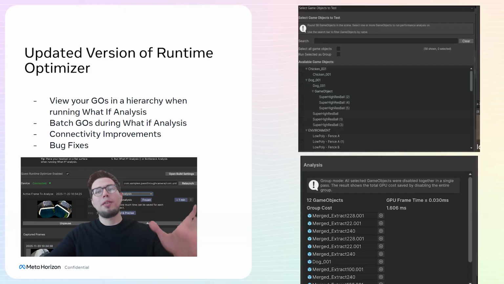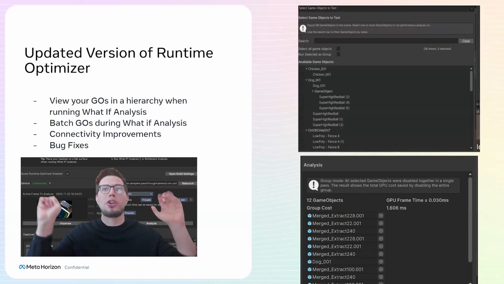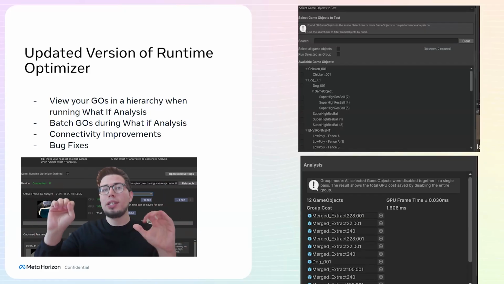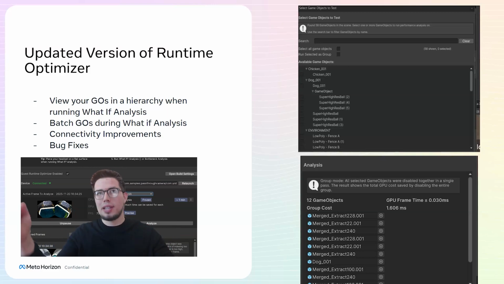So the way that Runtime Optimizer works, it freezes everything in your frustum and runs experiments at runtime, doing A/B tests, disabling and enabling things, freezing everything and getting the delta of both things. And then this is just an interesting, fun way to view things.